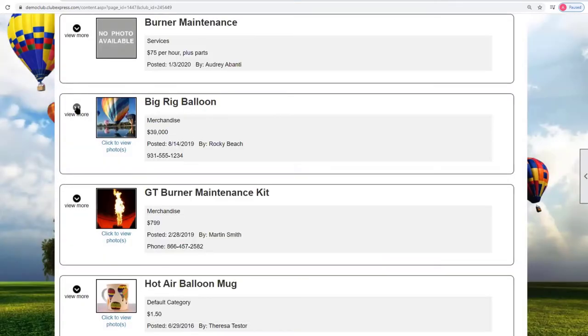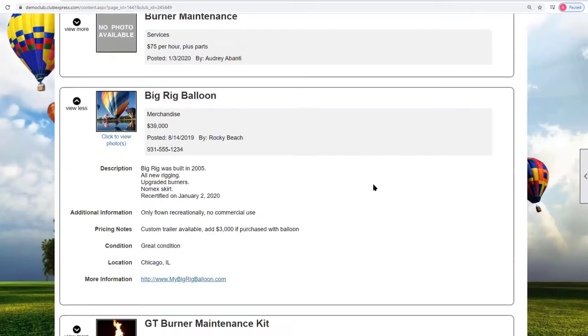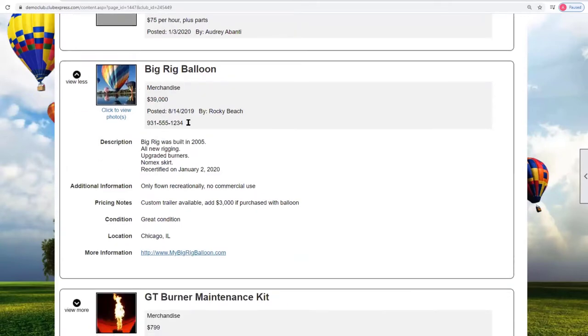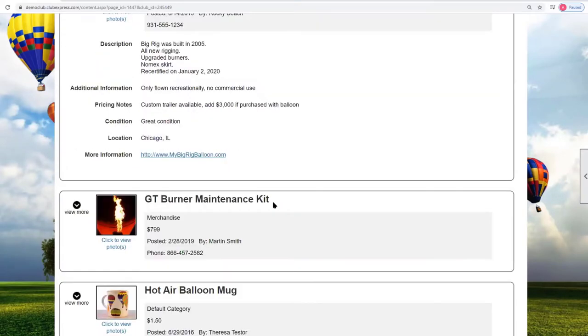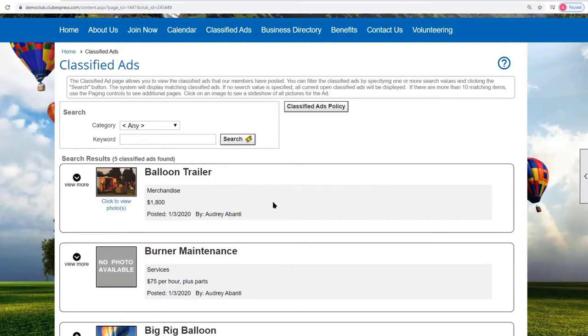If you click on View More, now you get to see more information about it. The information you were able to see before, things like its description, all the details that the member wanted to put into it, and some additional information. And you'll see all of these fields when we look at how to create a new item. And in this case, these are all called balloons.